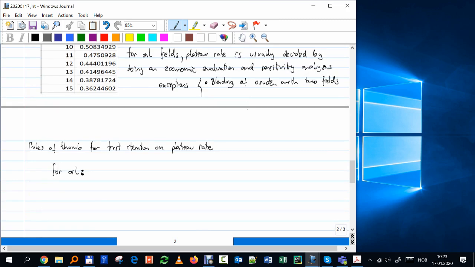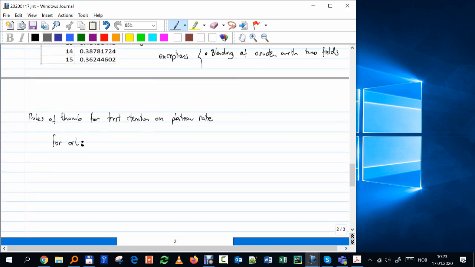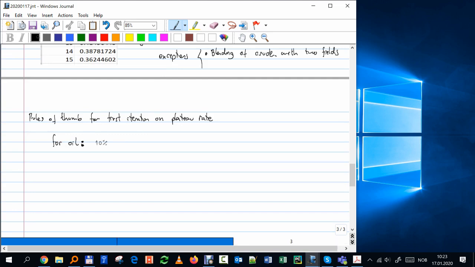So, a rule of thumb for a first iteration on plateau rate for oil: we typically say we want to produce 10% of NPU per year. NPU, remember, is the ultimate cumulative production at abandonment. That's how much I will produce, which of course has a lot of uncertainty in this number. Sometimes you may have heard it, not in SPE terminology. In SPE terminology, they try to use just one capital letter and everything else should be subscript. But sometimes you might also see TRR, which is total recoverable reserves.